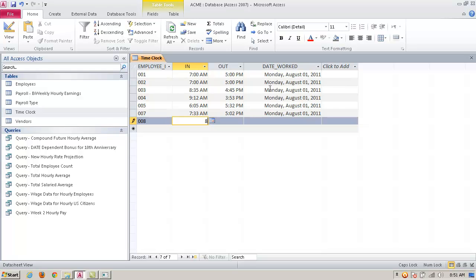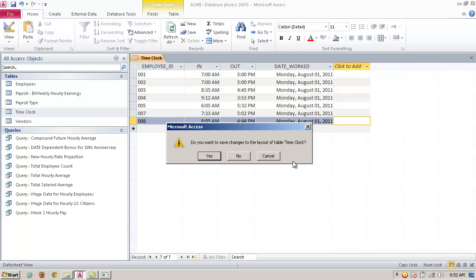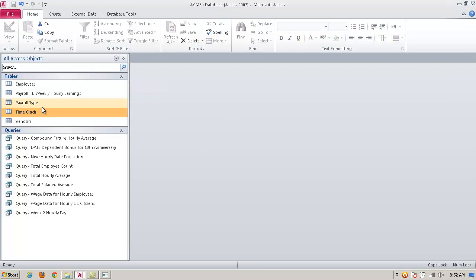And 008 comes in at 8:05 AM and leaves at 4:12 PM. And we'll make it 4:44. All right, so that'll give us some clock information for our time clock. We can use data from this table now. So with our new table, let's look at performing some additional calculations.